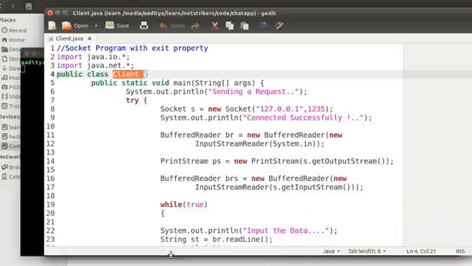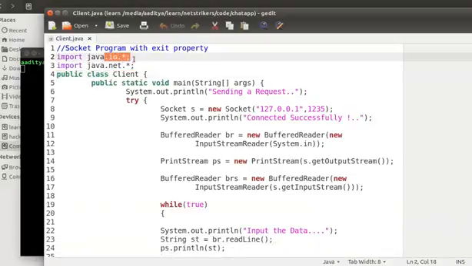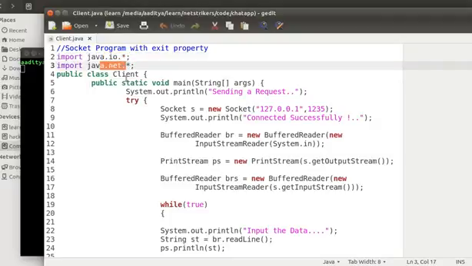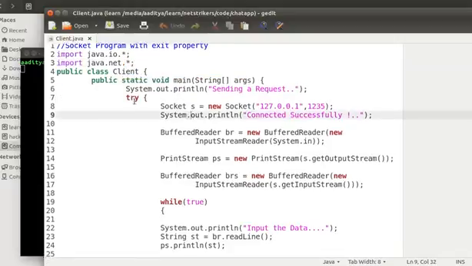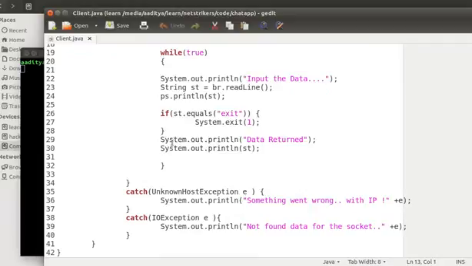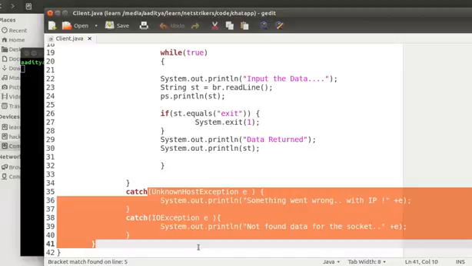And I have imported two packages. The first package is the IO package, which is the input output package, while the other is the java.net package, or the Java network package. I've created a main method, and within the main method I've created a try catch block to handle two exceptions. The first exception is the UnknownHostException and the second one is the IOException. As I discussed earlier what the task of these two exceptions is, we are not going to learn this topic again and again.